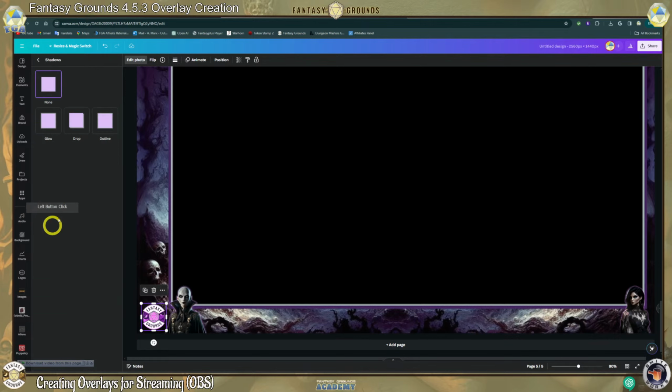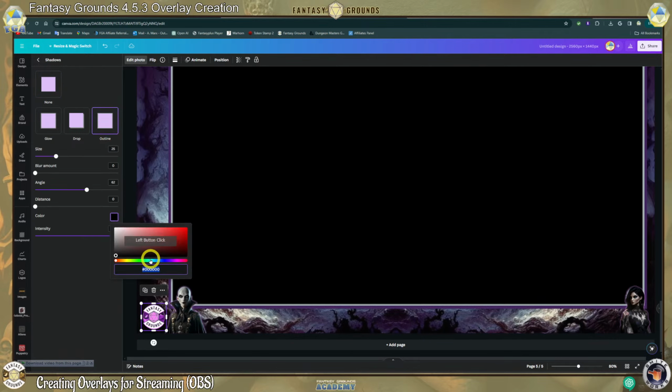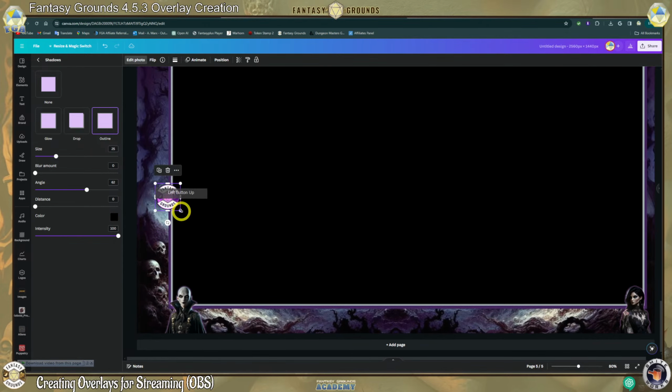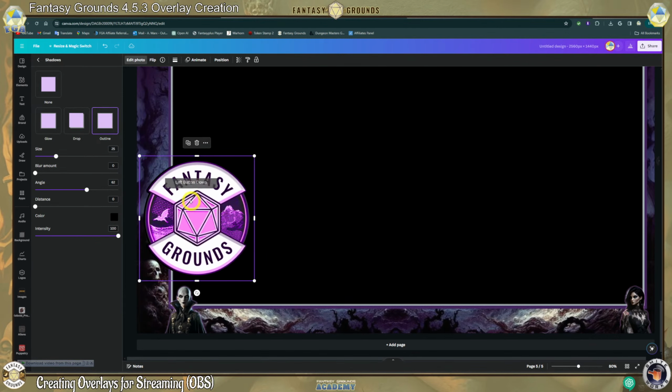I'm going to go ahead and add a shadow, this time an outline, and I might put just a black outline around it. What that does is add this kind of black ring around it. Then I'll turn the intensity down to about 75 or so, so it's not too crazy. And then I'll turn down the thickness a touch, so instead of 25, now it's at 20.